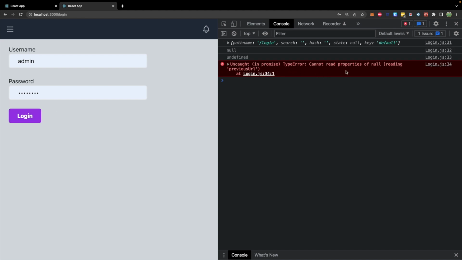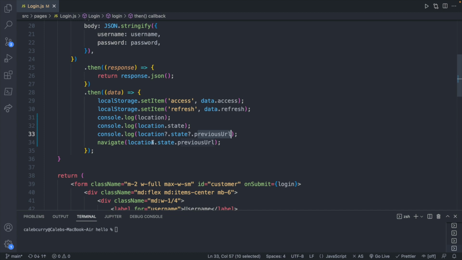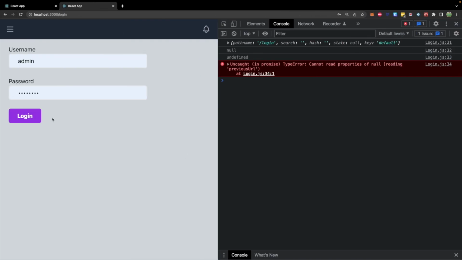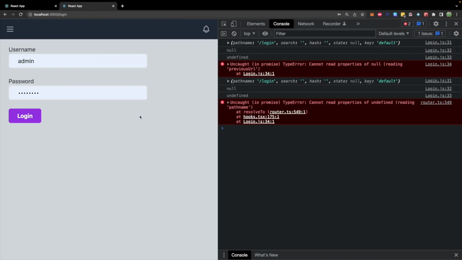We're still getting the exception here, but that is actually coming from navigate. So we can do the same exact thing here. But this isn't going to work quite right because you can't navigate to an undefined. So what's going to happen is we log in and it's trying to navigate to an undefined path.